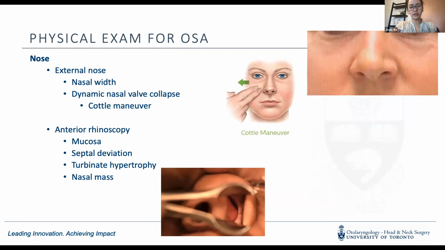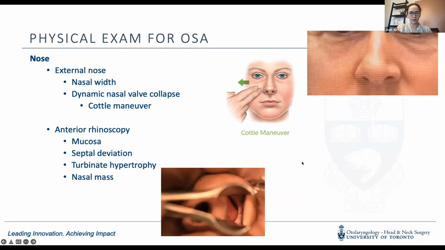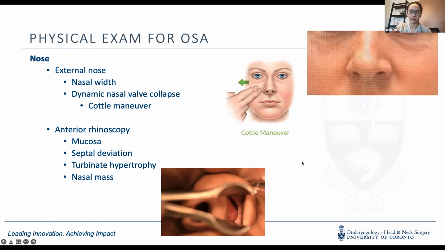The nose. So moving on to the nose, very important in our evaluation. Looking externally, of course, to see, are they someone just with a narrow nose at baseline, or do they have a more dynamic nasal valve collapse? Here in the corner, you see a video of someone who is inhaling and has significant lateral wall collapse. Very different reason for nasal obstruction than a septoplasty.